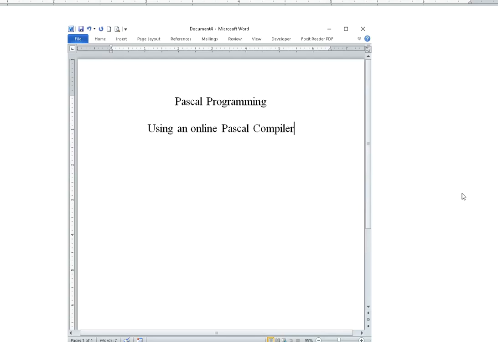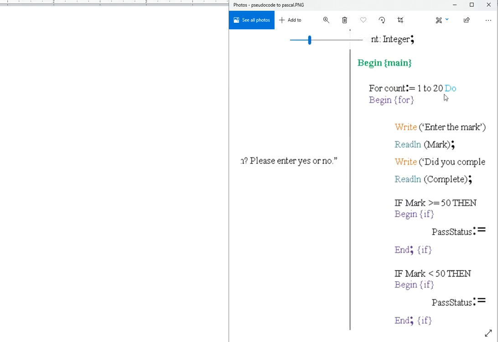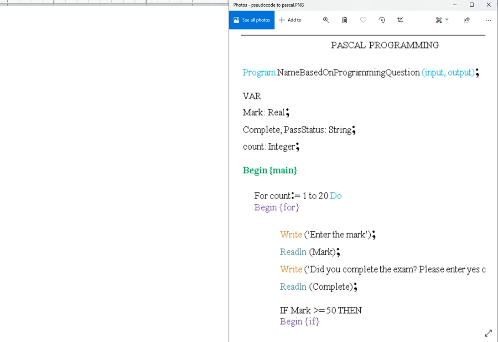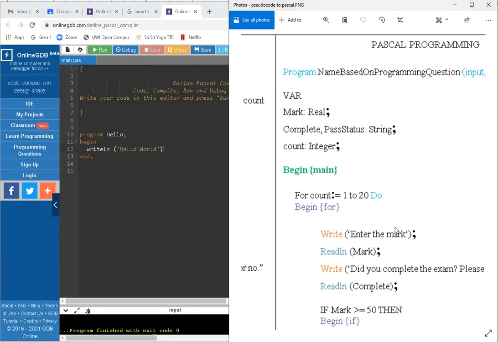So let's look at Pascal programming using an online Pascal compiler. We went through a programming example. We figured out the pseudocode and then we came up with the equivalent Pascal program. I'm going to use that Pascal program to now type up my program in my online Pascal compiler.